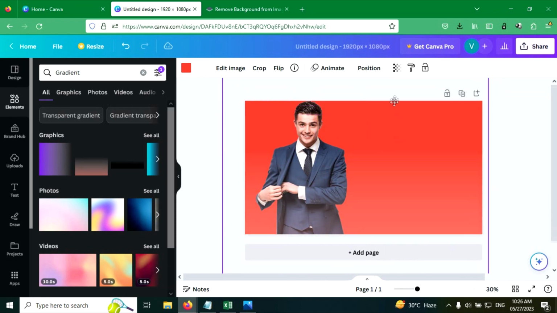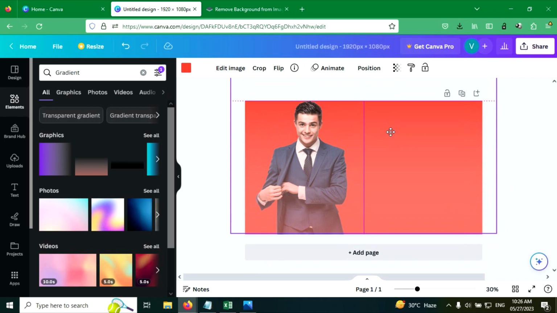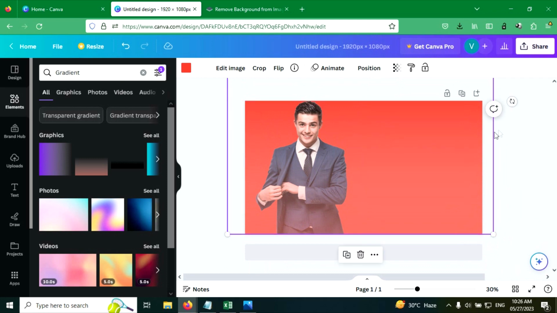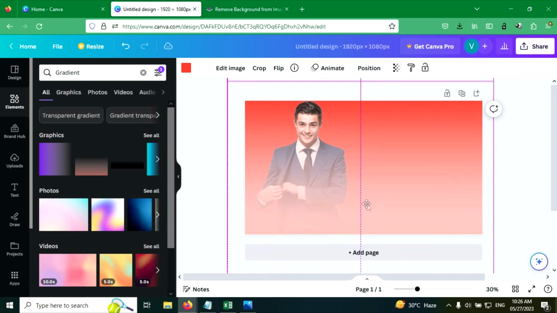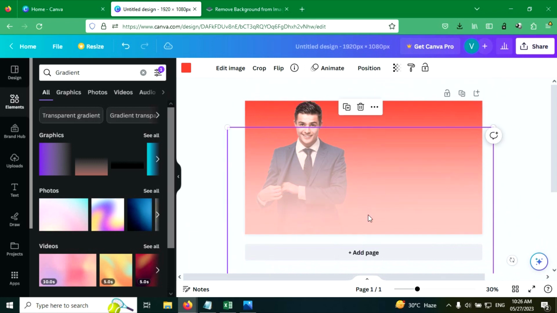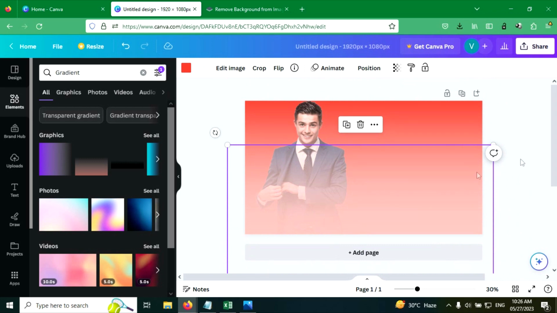Resize this like this and position it like this. Now press Alt button on your keyboard and keep dragging to the below like this. This will create a fade effect.